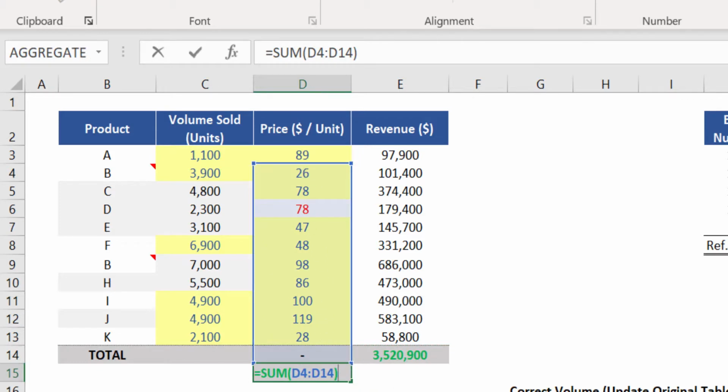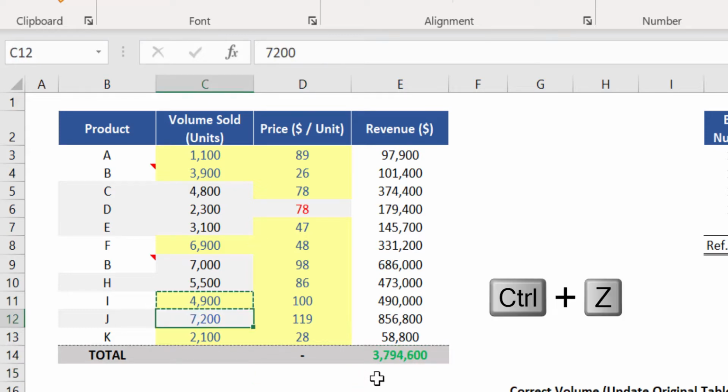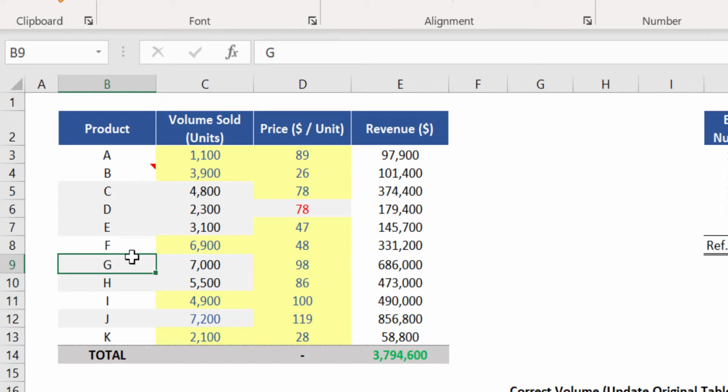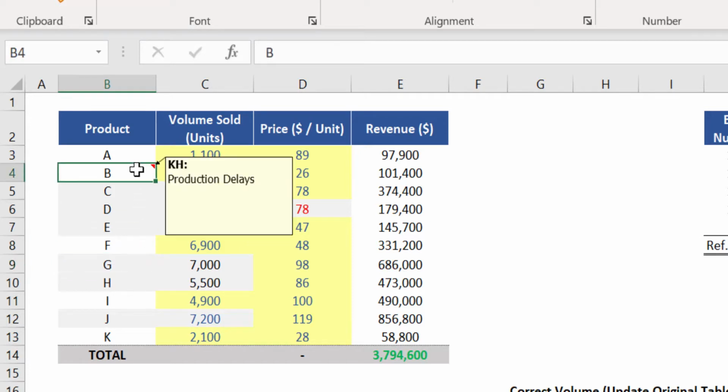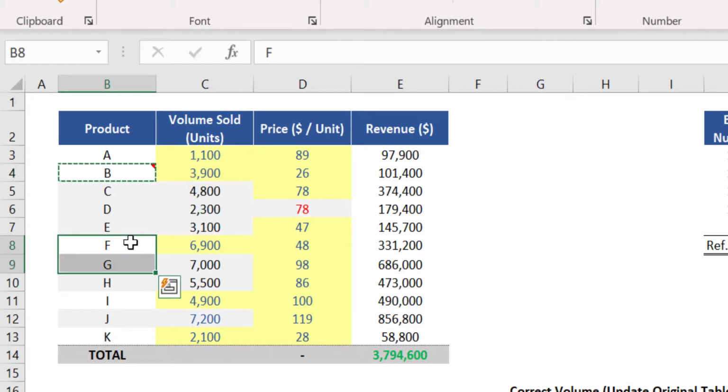be pasted. In case you need to only copy and paste a single element of a cell instead of all the elements at once, you can then use the Paste Special tool. So first, let's press Ctrl+Z 3 times to undo these actions. Let's imagine we know in advance products F and G will suffer production delays in our factory. We can then select this cell before, press Ctrl+C to copy all the elements of that cell, and then select the cells F and G.